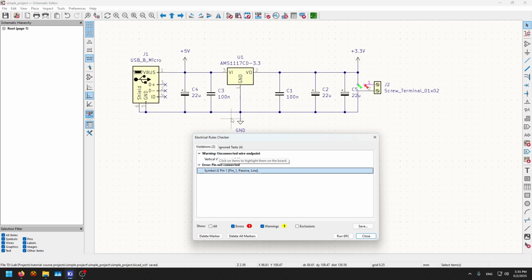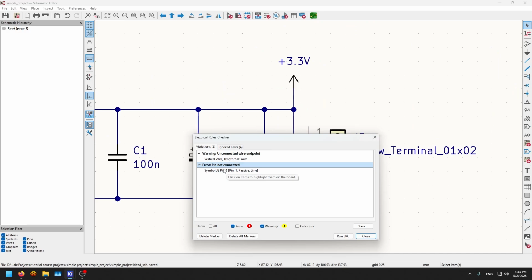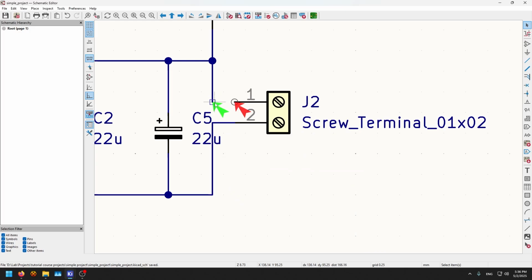The error, you see, when I press like this, it tells me that this red arrow is the error. It tells me that this one is not connected. Okay, and here the warning, it tells me that I have started a wiring, but it's not connected to anything. See, this in and of itself is not really an error, but maybe you forgot something. That's what KiCAD was trying to tell you.